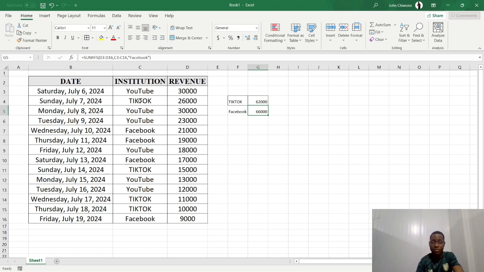Now you can prove it by adding filters and checking, just a counter-check to see if it's the correct value. It's as simple as that. You can do that in Excel.